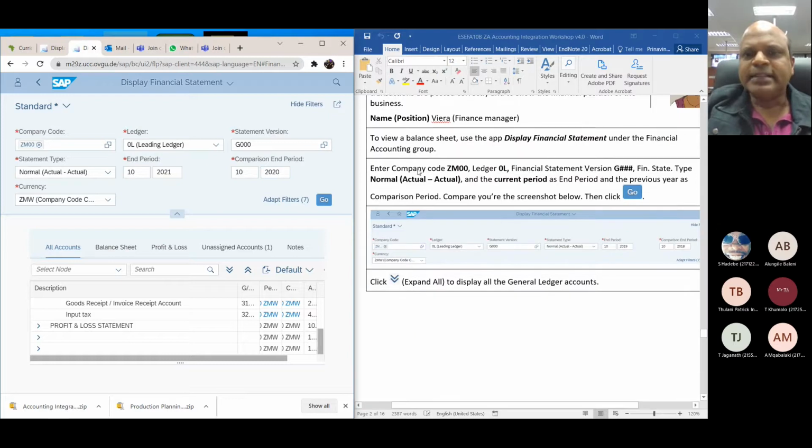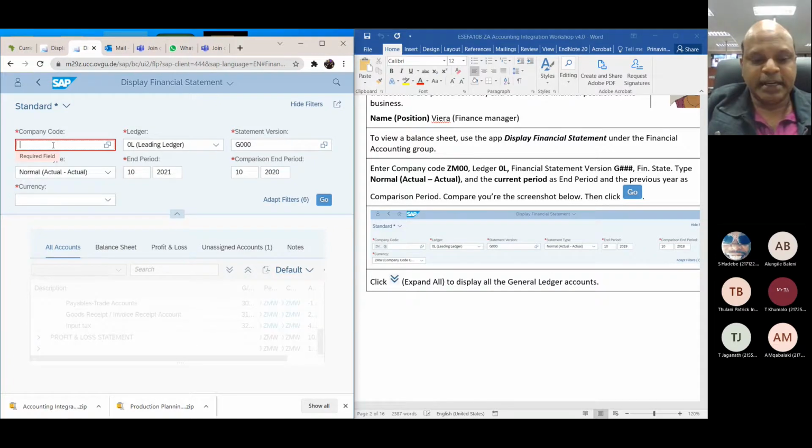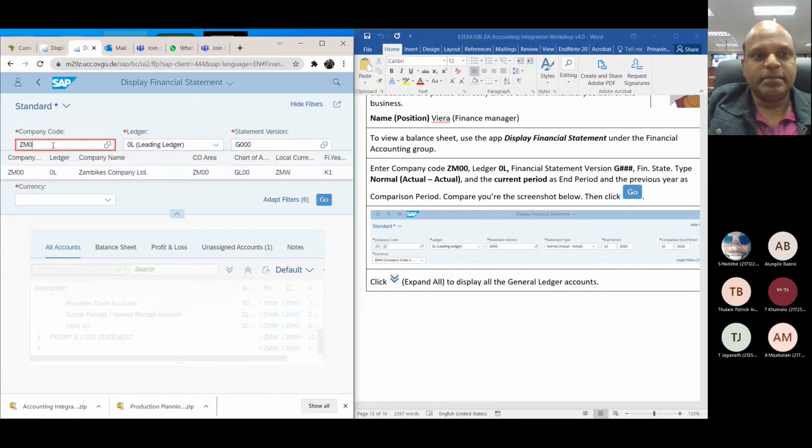It says, enter the company code. Now, company code is ZM00. So I'm going to enter that in. I'm going to pretend like I didn't know it. ZM00. And look how clever it is. Once I type in ZM00, it gives me the company names, which is ZAM Bikes Company Limited, the area, the ledger, and so forth. All right.